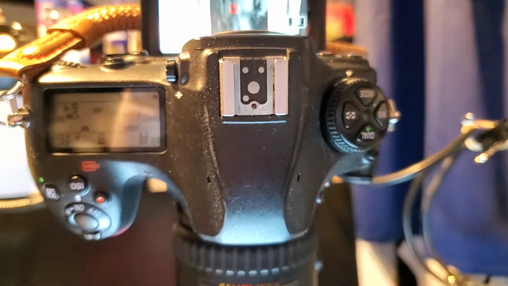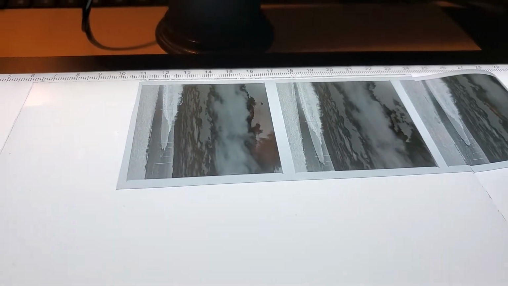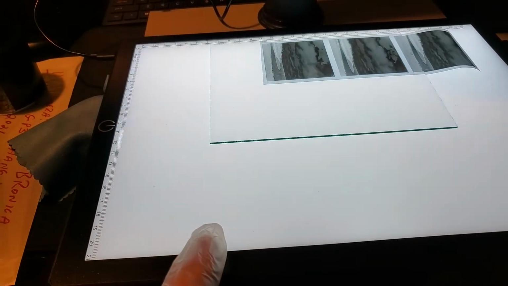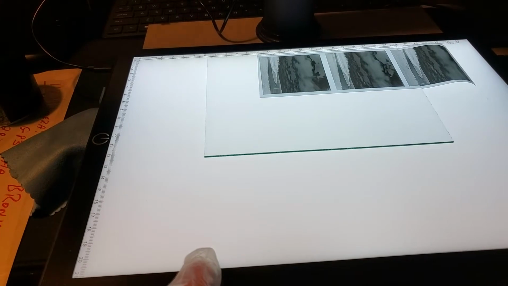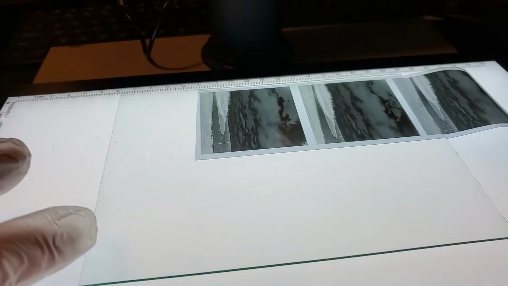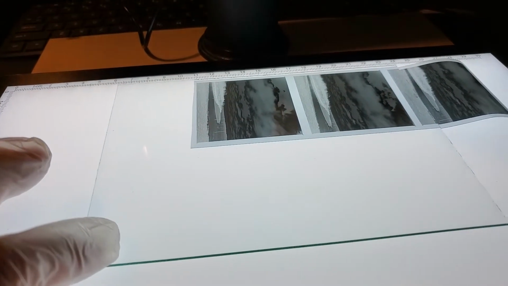Today, we are going to show you how we photograph our 120 negatives and put them in the computer. If you remember me telling you guys, this is the light board. Get it on Amazon, about 20 bucks, LED lights. Piece of glass, get that on Amazon. It's picture frame replacement glass.